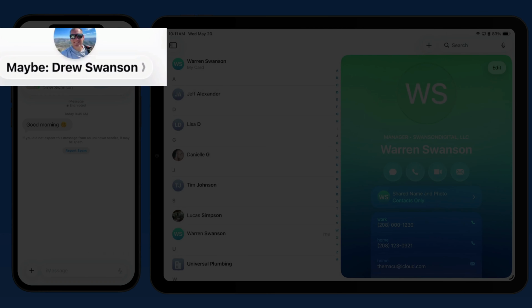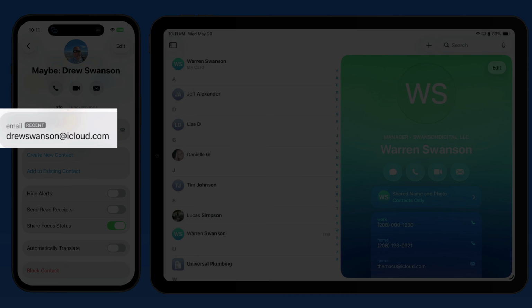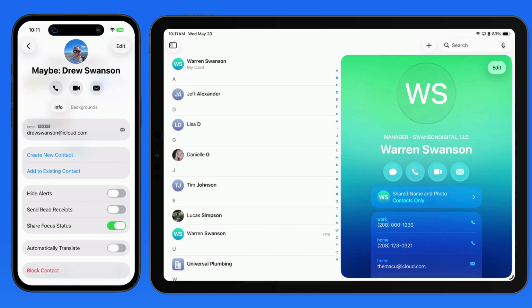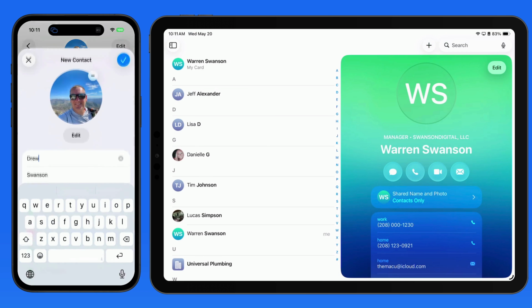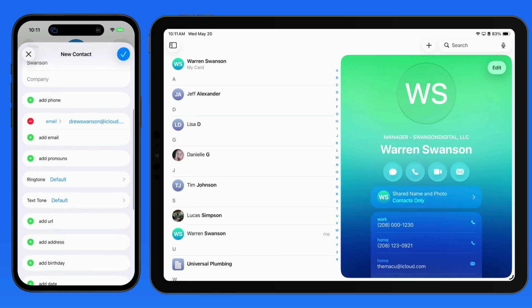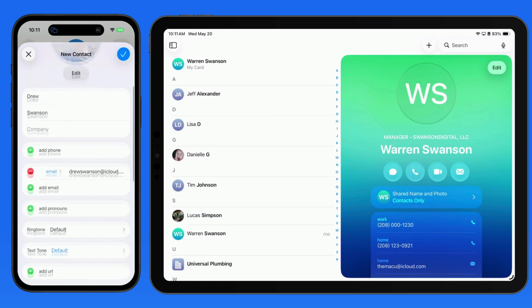Or we can review his details with a tap up here. Notice that an email for Drew has also been recognized. We then have the option to save him as a new contact or add this number to an existing contact. I'll save Drew as a new contact. We can then add or edit his contact information just as if we were creating a new contact.